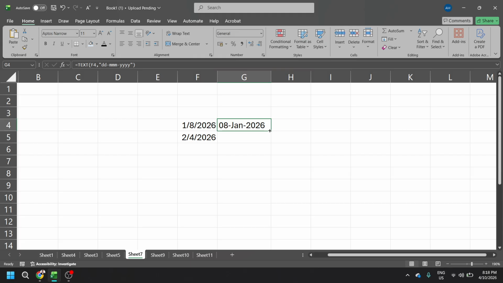A couple of helpful notes. Because the result is text, you won't be able to use it directly for date math or timeline calculations. Keep the original date cell if you need to sort by date or compute differences. Also, the month abbreviations follow your Excel language and regional settings, so they may appear in your local language. Finally, this same approach works for any date cell reference. You're simply pointing TEXT to the date you want to convert, and that's it.